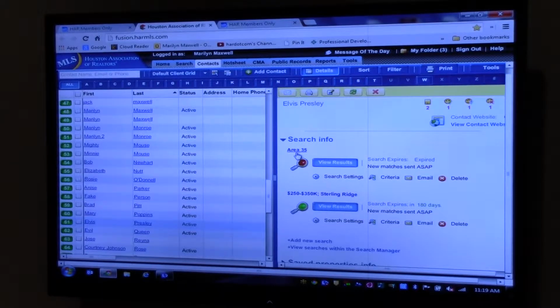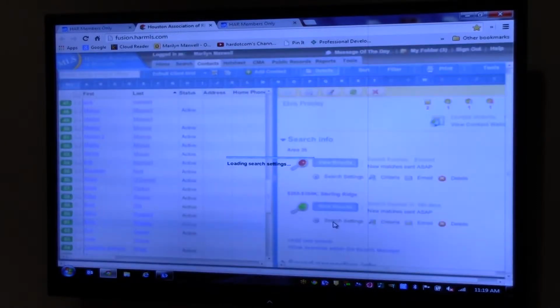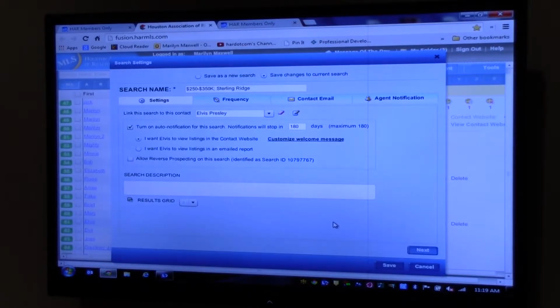The search info, anything to do with this one search, I've got it called Area 35. So you can see there's the search settings, the criteria, to edit the criteria, to email the link to that search, or delete this search from that client, break it apart. They don't want to get anything about those kind of properties anymore. Each search will have its own little controls underneath it. Okay.